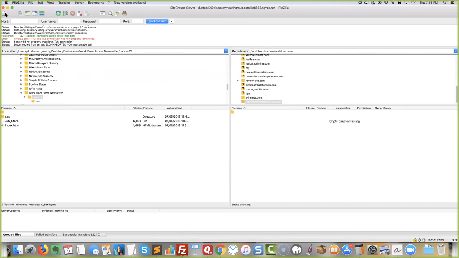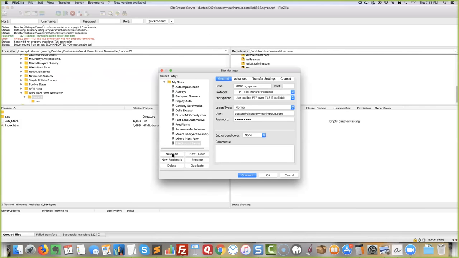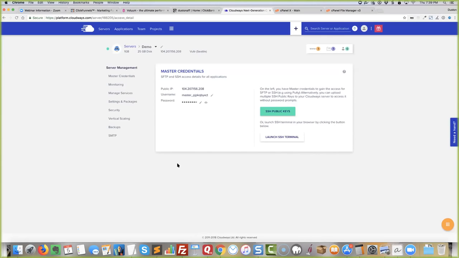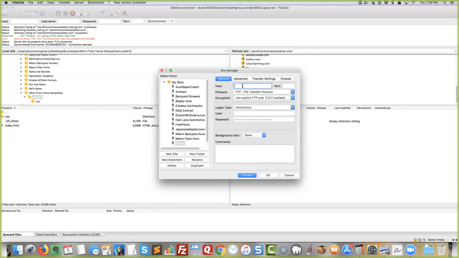Okay, so FileZilla is a free program, but it works on Mac or PC. You can download it. It works on either one. And from here, you can just click on New Site. Then I'm going to name it Demo 1. And I'm going to go back to Cloudways, and I'm going to click to copy the public IP, which is basically the server's IP address. And you put that in the host spot.